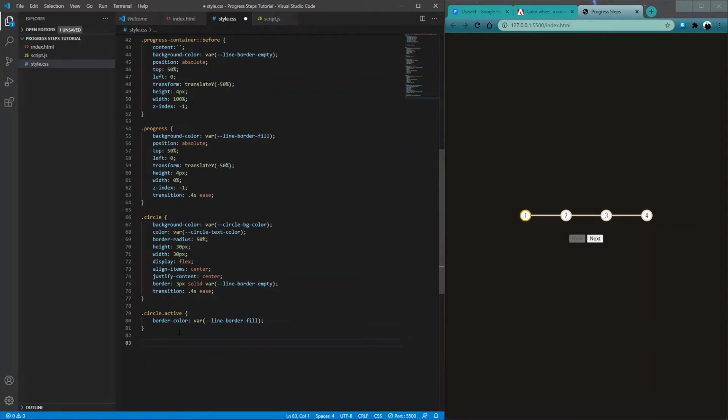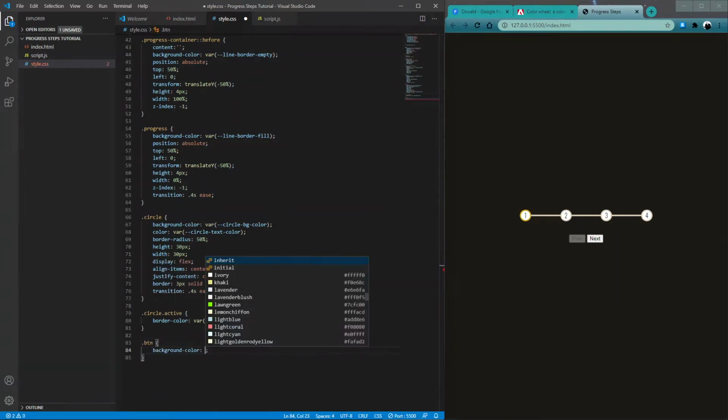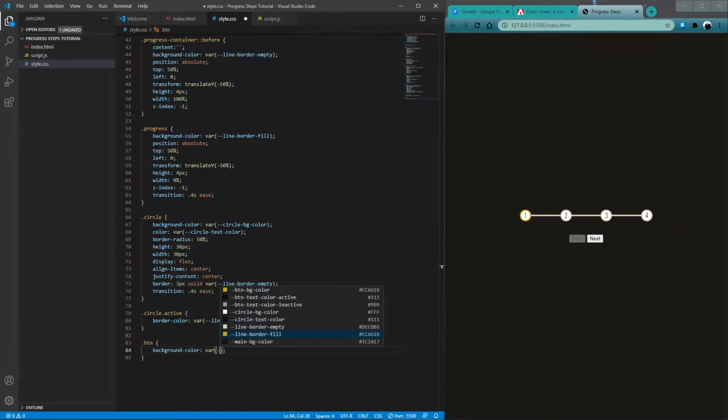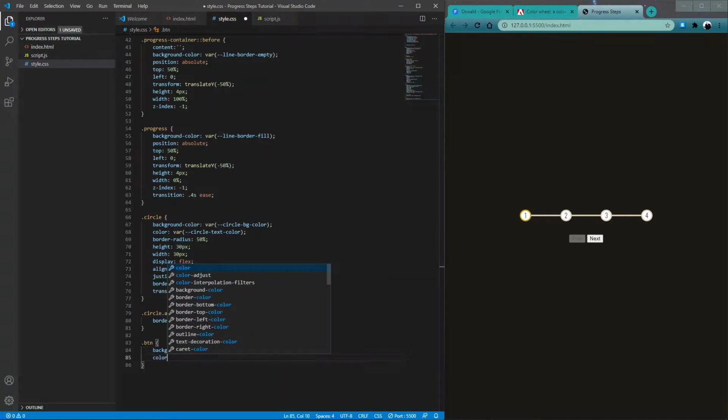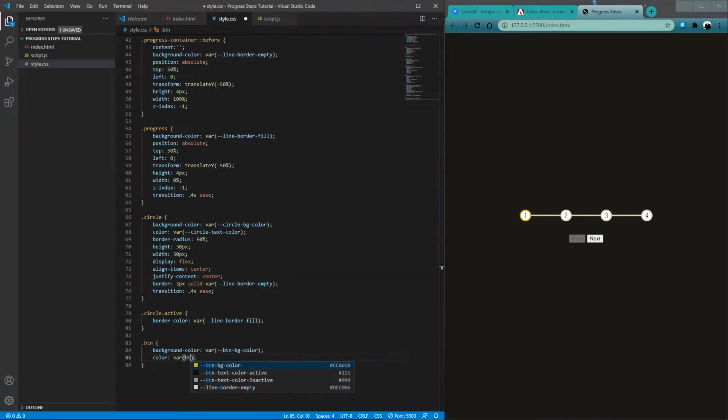Let's go ahead and jump down here and we'll start to style the buttons. So the basic button styling is going to be a background color equal to the variable we've defined as the button background color, like so. The color of the text is going to be equal to the button text active. We're going to assume that they're active first, and then we'll change them to inactive if the case calls for it.